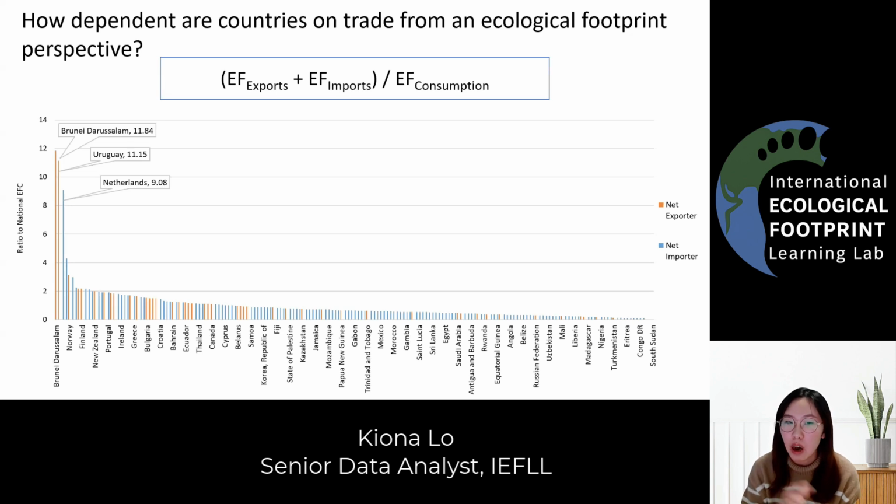And the bar being orange means that Brunei has more exports compared to imports, which means that it is a net exporter, where the rest of the blue bars indicate net importers. So they import more compared to export.